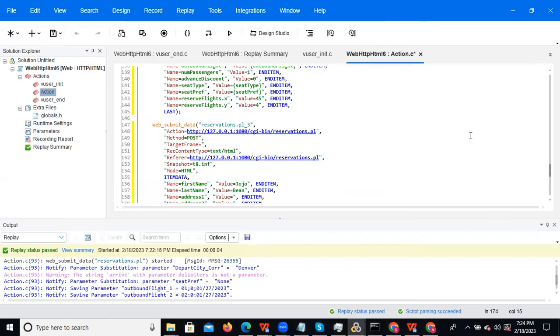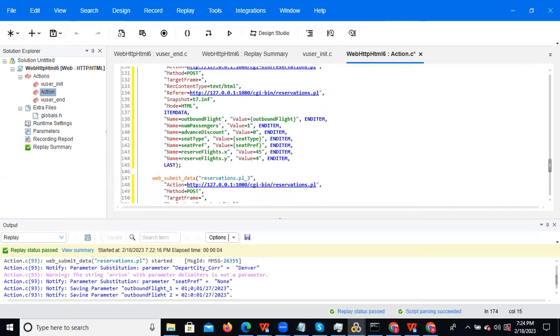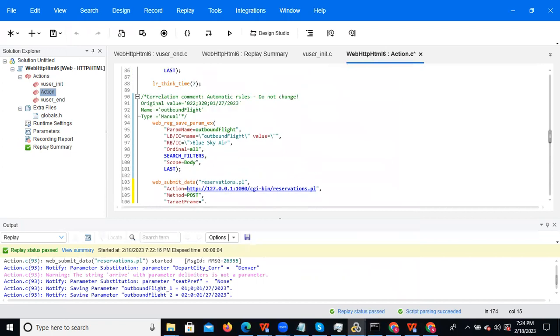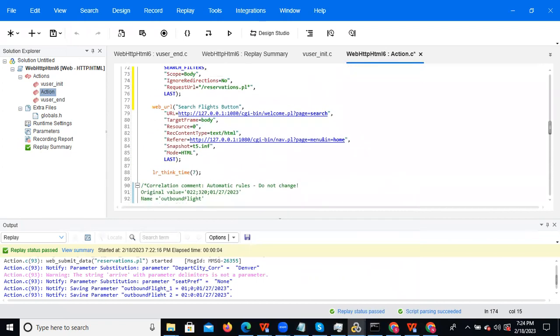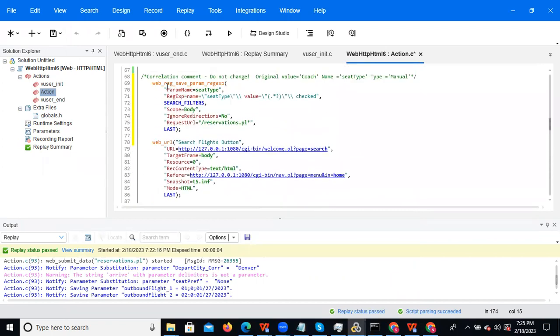See, now go to the script and observe that function. Now the function will be different. That is web_reg_save_param_regexp. You can observe web_reg_save_param_regexp, and the parameter name is equal to the value you are doing. And here you can observe we don't get the LB and RB.